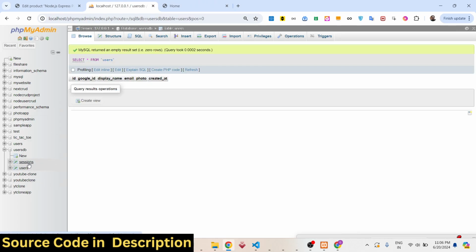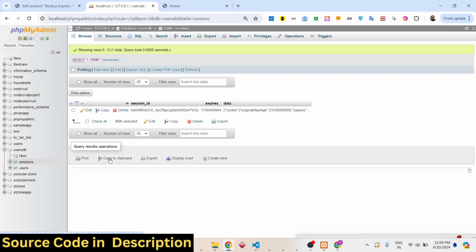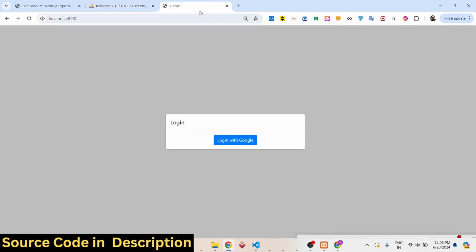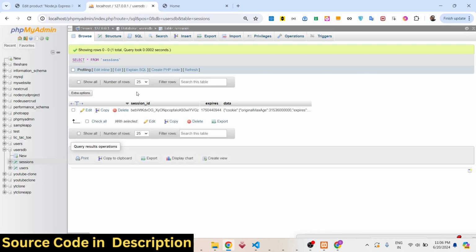And the sessions table is automatically created once you install Express session. We will look at this library once we install this package. This package already creates this table once you want to save all this information inside the session. So this sessions table is automatically being created. We don't need to create this table.